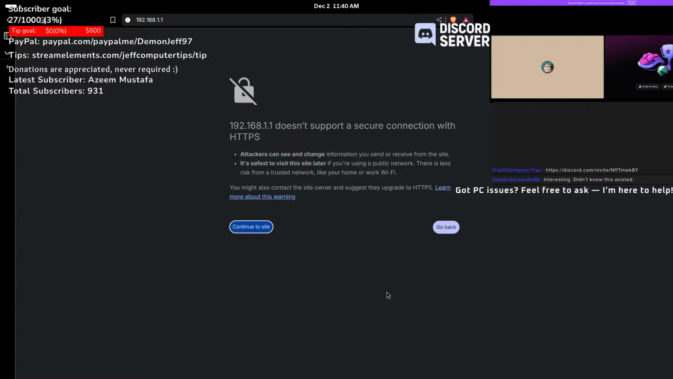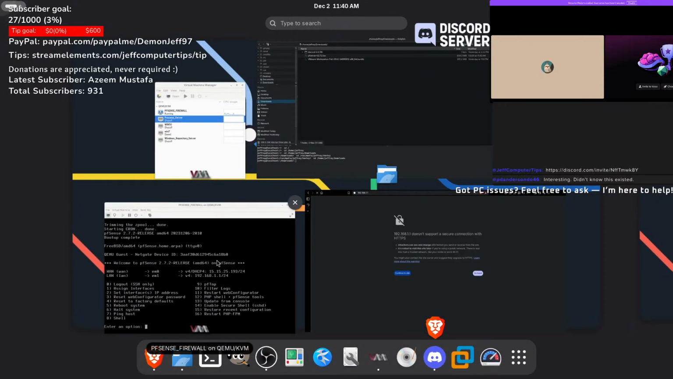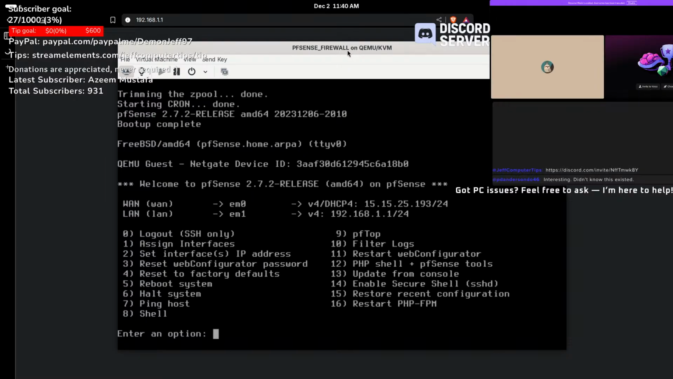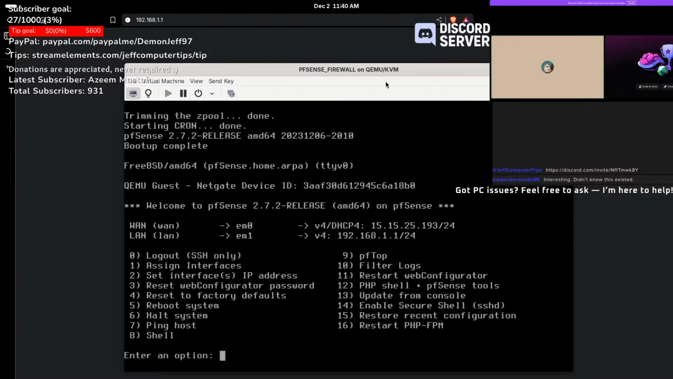PD Anderson. Interesting, didn't know this exists. Oh, you didn't, oh, pfSense you mean? If you mean pfSense, it's an open source firewall. You can build it yourself, or you can buy already pre-configured devices from their site.